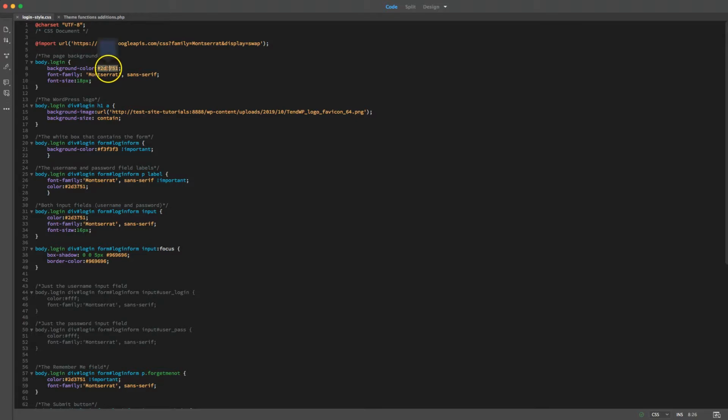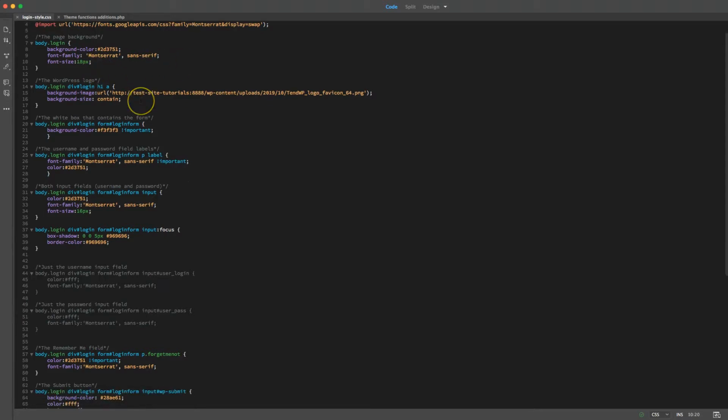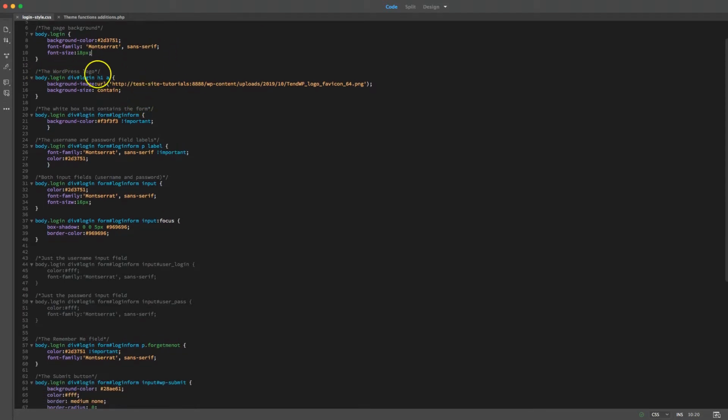I want a dark blue color, and the font family is what I have from the Google there, and I just specified a font size that I think would be good for this. So the next thing is the WordPress logo. So I want to change that to my logo. And ideally, I think WordPress says it should be 80 by 80 pixels, something like that.